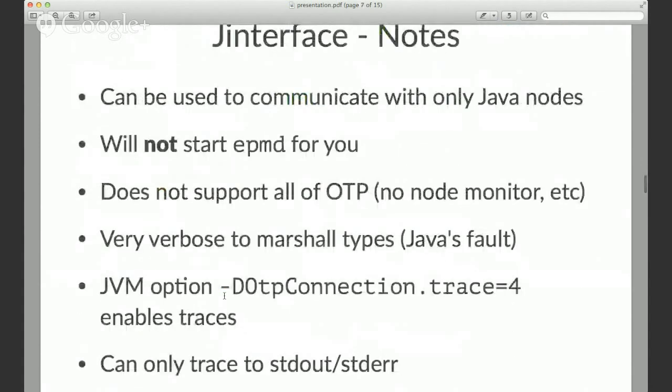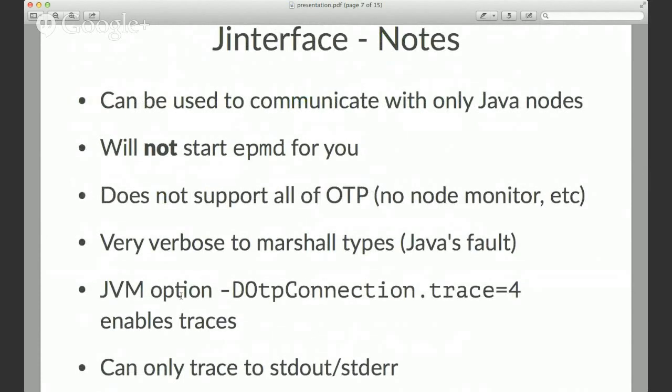Some notes about Jinterface. It can be used to communicate with only Java nodes. So you could pull things together, run EPMD yourself, and then use the Erlang distribution protocol from Java land to connect Java nodes in the homogeneous mesh network that you get with the Erlang distribution configuration, and then communicate between nodes.